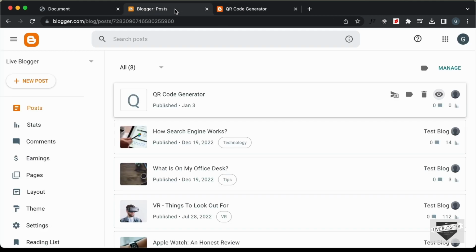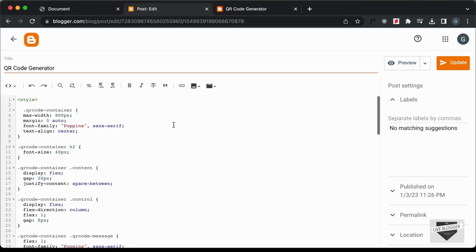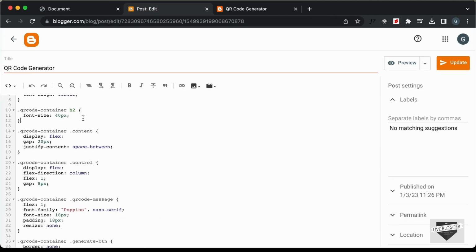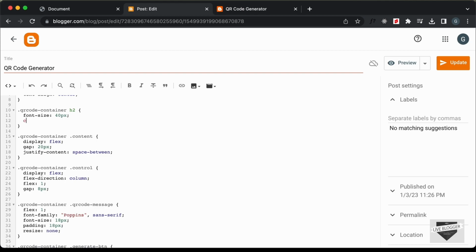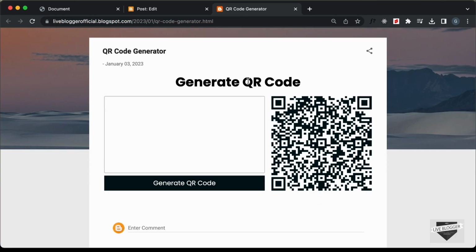So let's go back to our post and change the color of this heading to black. Here for the H2, let's type color and I'll just set it to black. And let's click on update. Right now let's go back to our post and refresh this page. And now we can see we have the correct color for our heading.